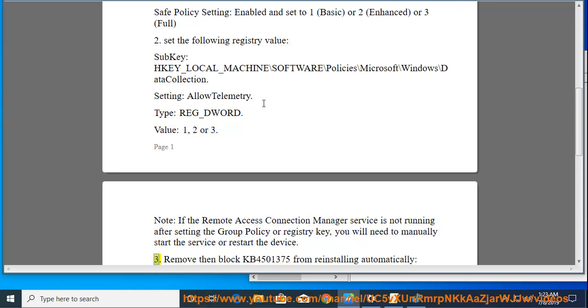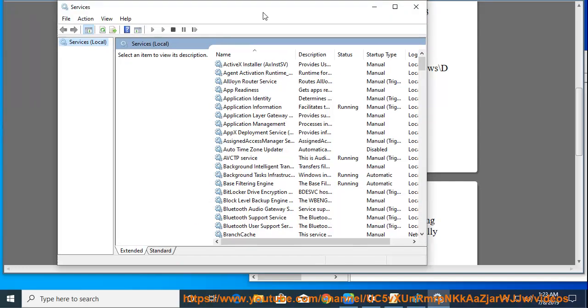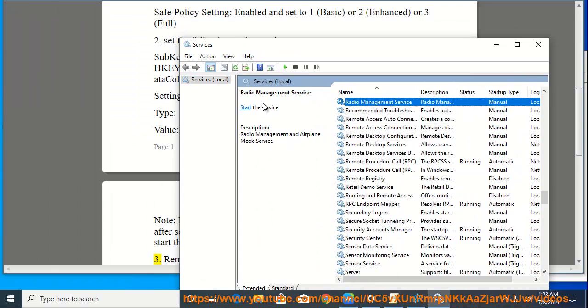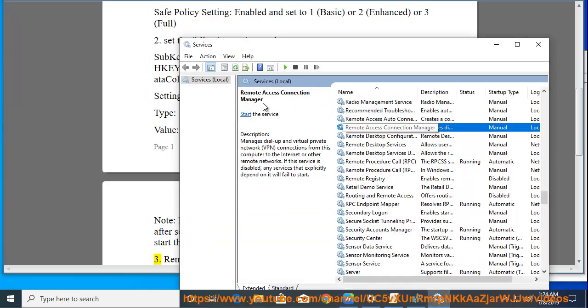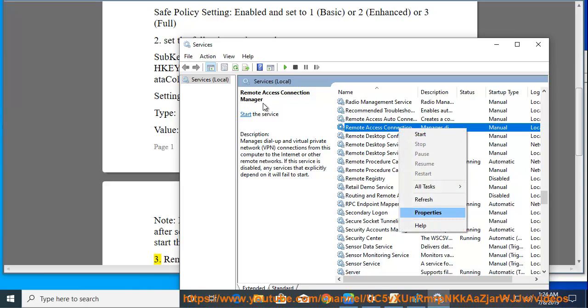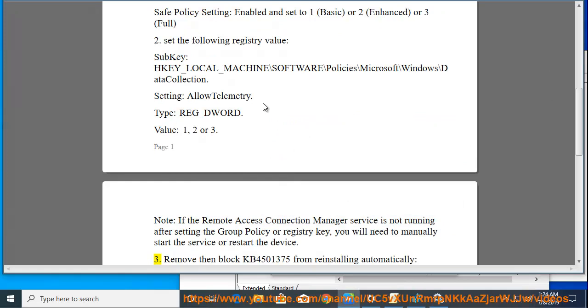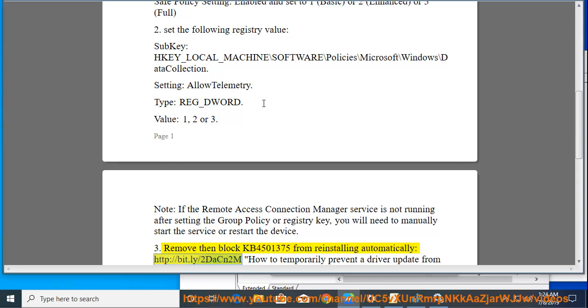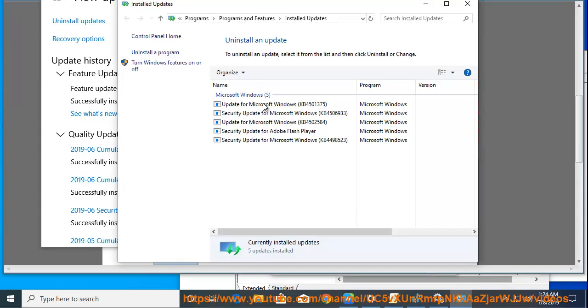3. Remove and block KB4501375 from reinstalling automatically. http://bit.ly/2dacn2m. How to temporarily prevent a driver update from reinstalling in Windows 10.